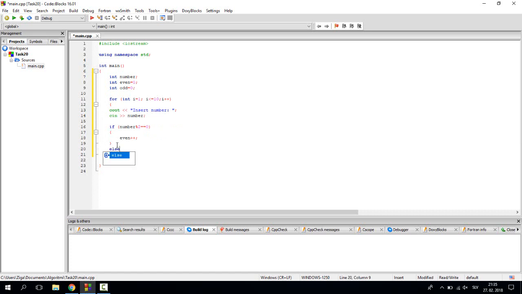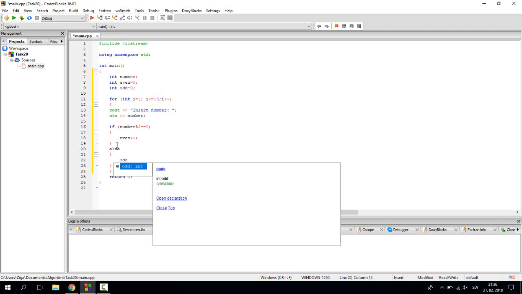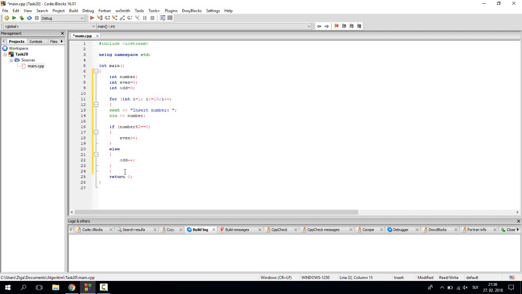Let's say else here, so if it's not even, it's odd. Okay, wait, let's go to the next line. Delete this. Good, and let's say odd plus plus. Good, now we have even and odd, and we set also for positive and negative numbers.